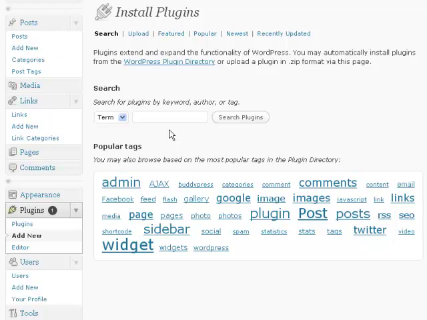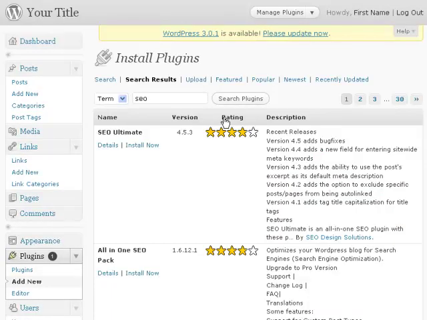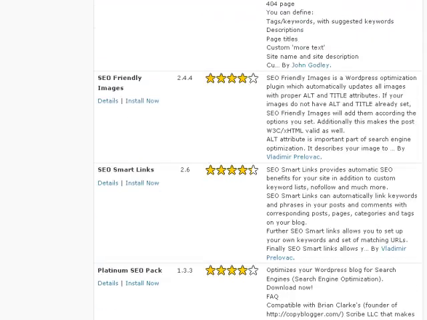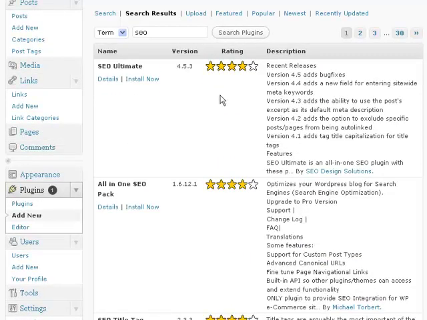Okay? So, for example, if I want to install a plugin that helps me manage my search engine optimization or my SEO, then I can just type in SEO here and then click on Search Plugins. And then here is a list of all the SEO plugins that I can install on my blog. And you can also see the rating of the plugins. So if you put your mouse on top of the stars, then you can see the rating based on the total amount of users that have rated it.